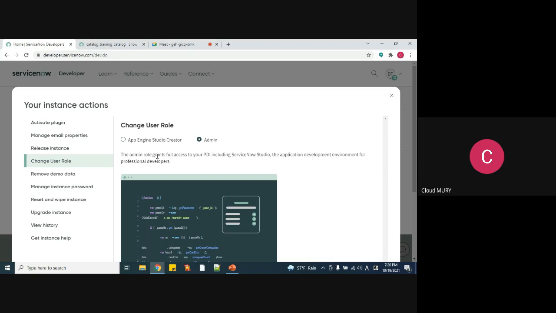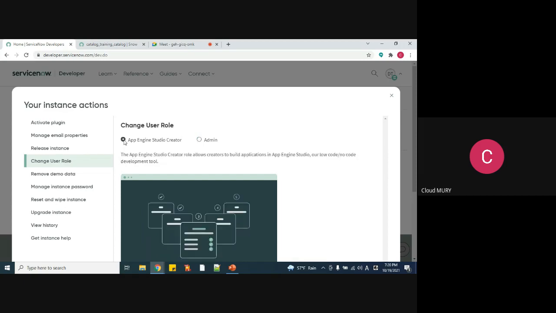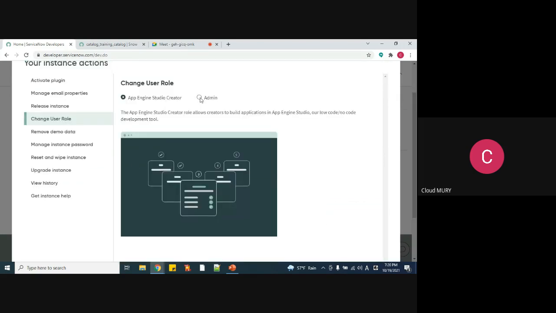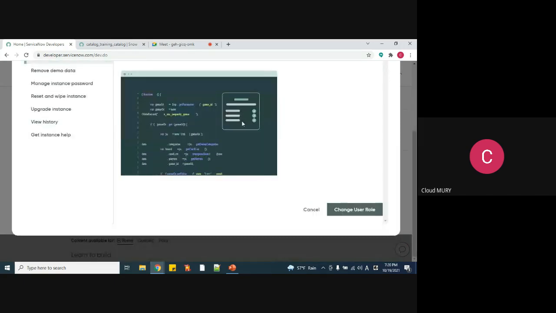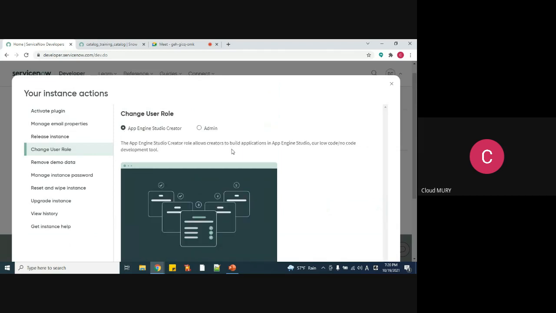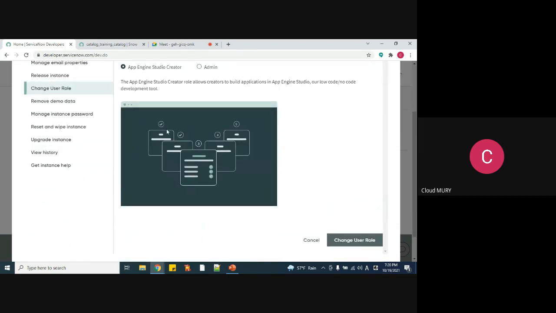Okay, so if I change the role, I'm going to select the role as App Engine, and you can see here that this particular application's applets are available. If I select admin, I have this applet kind of thing, and I have the coding related picture here. It means here I will get permission to do coding and configuration and all. But with App Engine Studio Creator, I will not have that kind of image here.